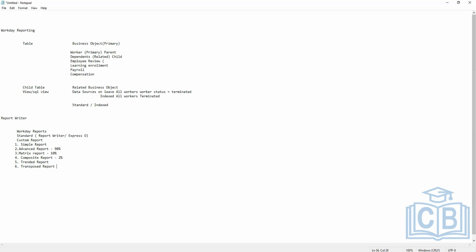Transposed report. Transposed report is one of the reports that will be populating data exactly opposite to the advanced report. Advanced report is populating data in rows and columns. Your transposed report will be populating data in columns and rows. Transposed report will be interchanging rows to columns and columns to rows. That is only the feature of transposed report. No other specific usage that we'll be having with transposed.